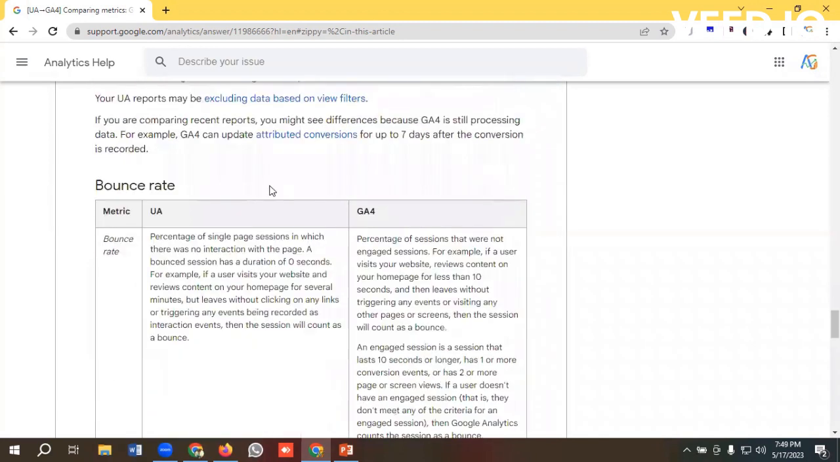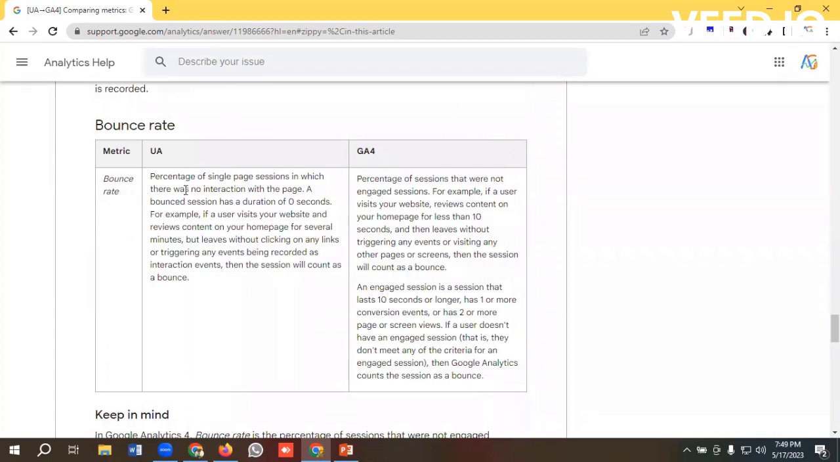Okay. And the next metric over here is bounce rate. So for UA, it is the percentage of single page sessions in which there was no interaction with the page. A bounce session has a duration of 0 seconds. For example, if a user visits your website and reviews content on your homepage for several minutes but leaves without clicking on any links or triggering any events recorded as interaction events, then the session will count as a bounce.